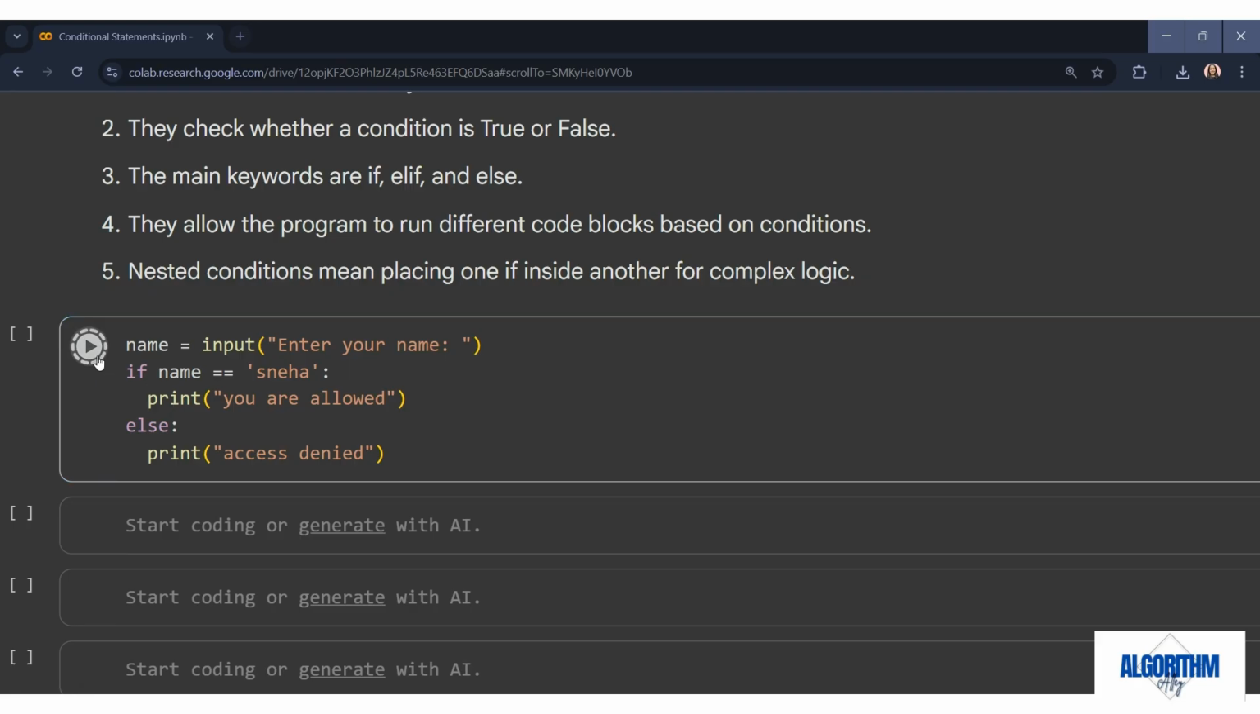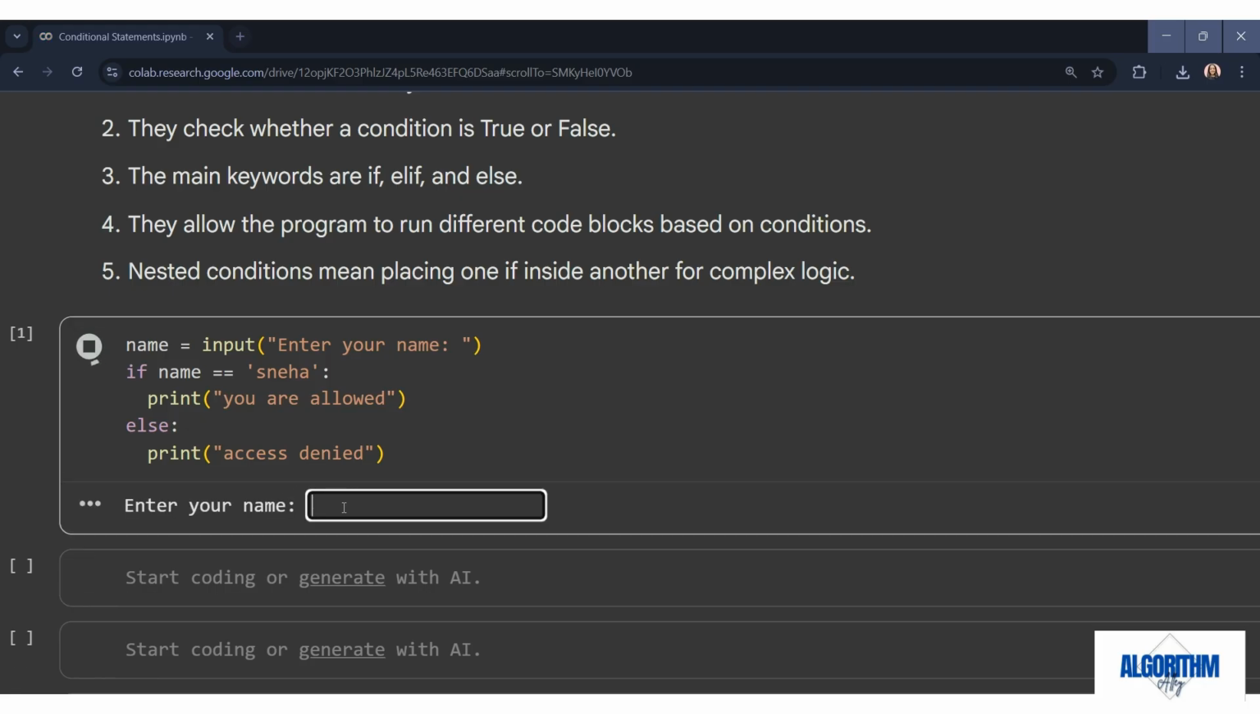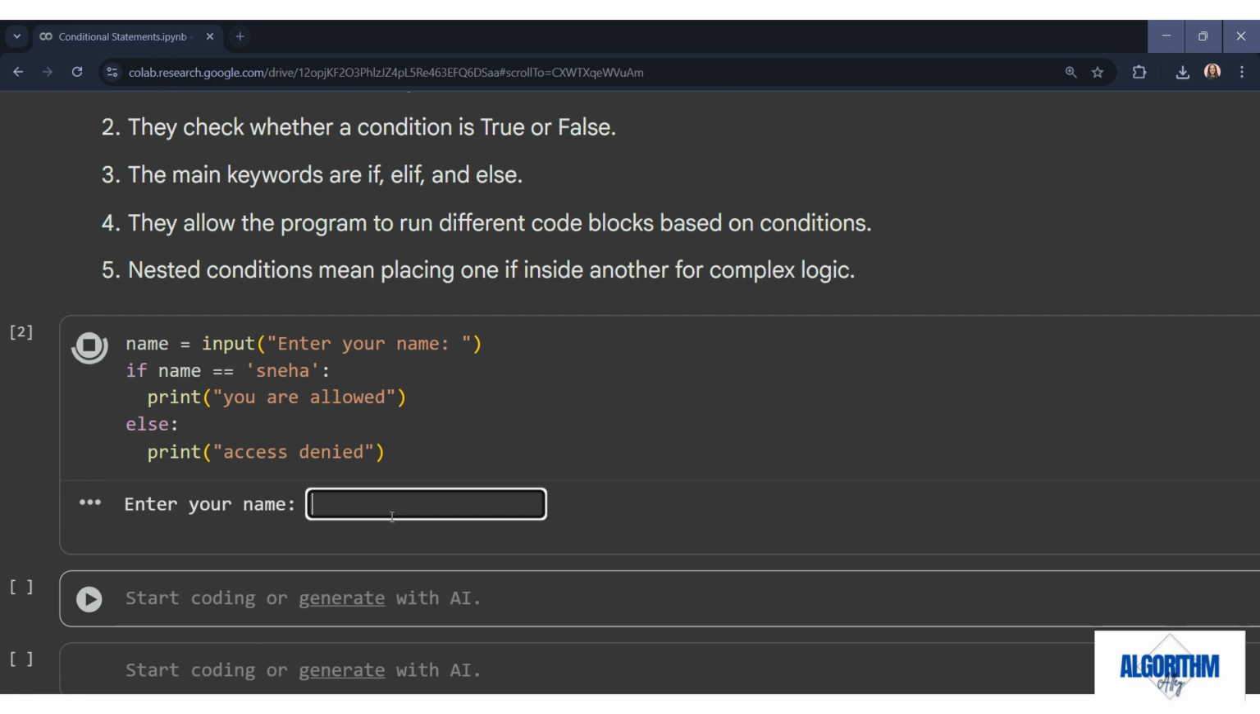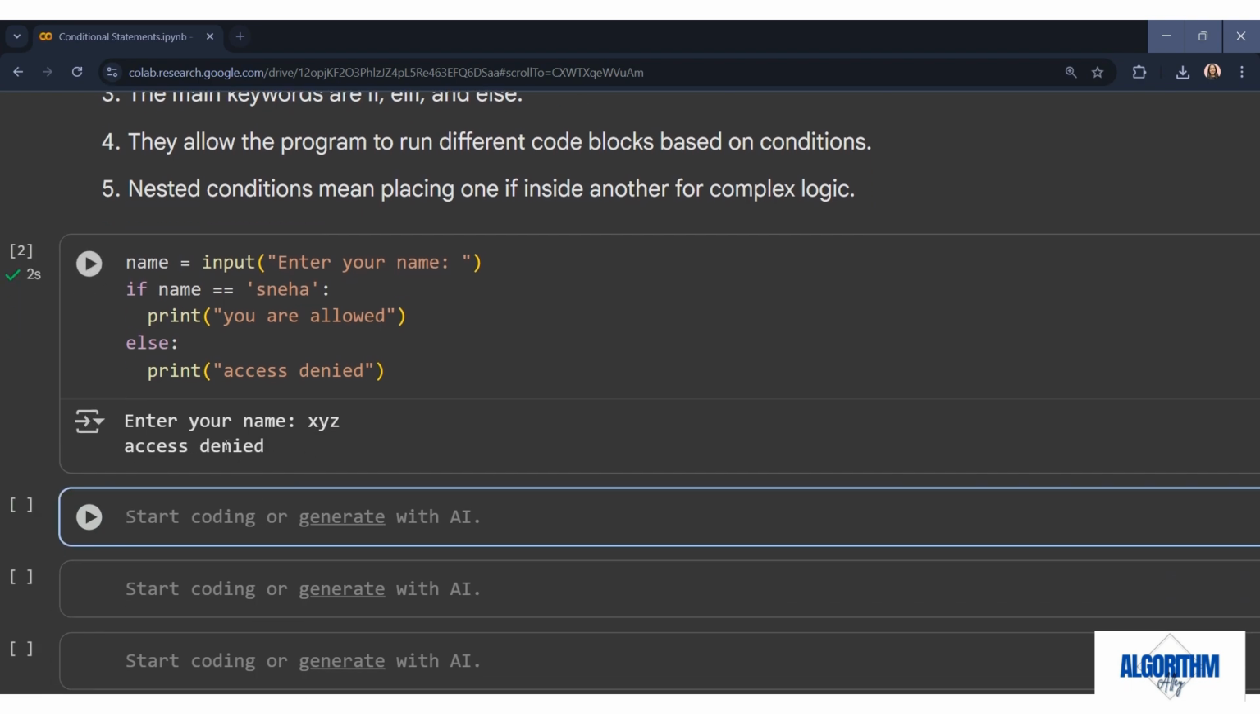I'm running the cell here. It asks my name. Let's go with Sneha itself. When I press enter, it says you are allowed. Let's try with something else. Let's say XYZ and press enter. It says access denied. So yeah, it works normally.